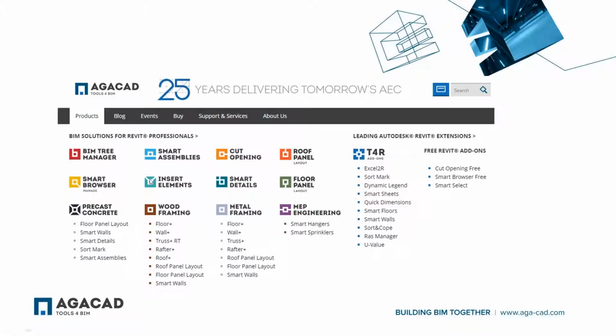Now these are the tools we create. We have a lot of tools for framing, for MEP, just simple tools for standard situations, and for management of different information in the project in the family browser. But today we will talk only about these solutions, about Precast Concrete.